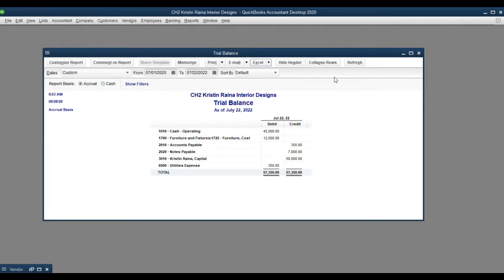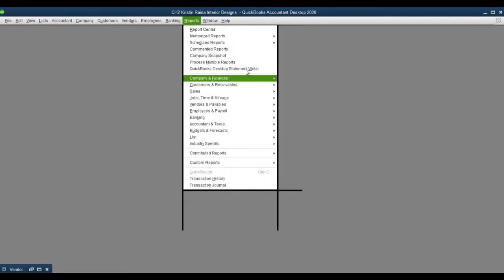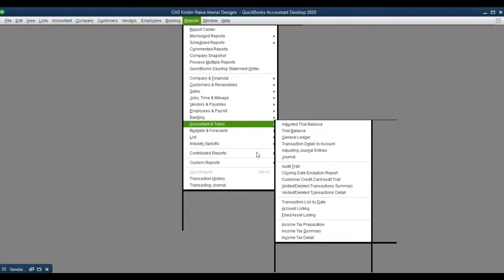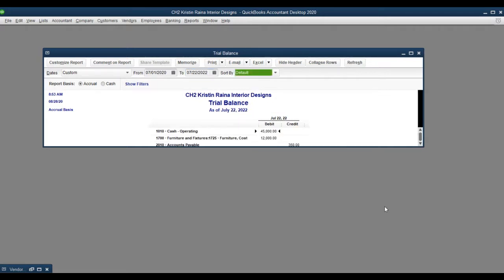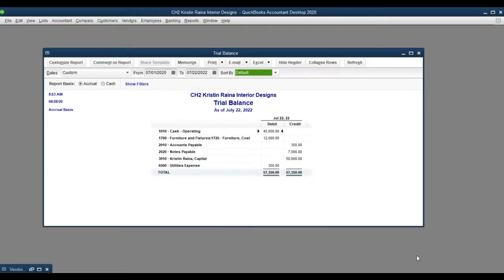But also, one thing, let me try that again. I'll do it a little bit slower this time. Reports, accountant and taxes, and then trial balance. I tabbed, I didn't mouse over, I tabbed over, 07/22/2022, and then hit tab, and it took it. I'm going to bring that down a little bit because I can't see it very well.